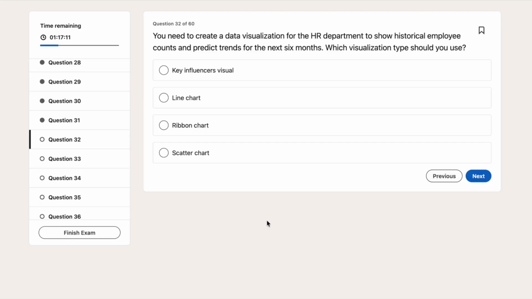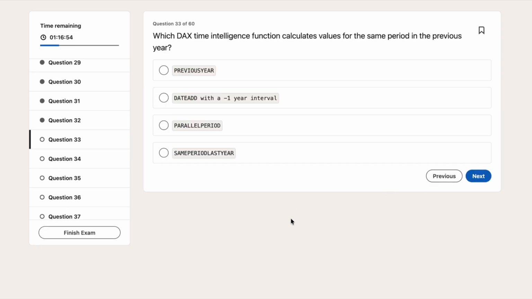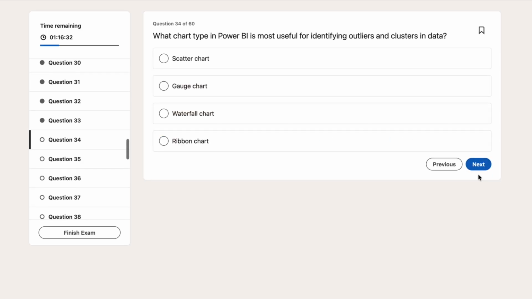You need to create a data visualization for the HR department to show historical employee counts and predict trends for the next 6 months. Which visualization type should you use? So it should be none other than line chart. Which DAX time intelligence function calculates values for the same period in the previous year? So options are previous year, date add with 1 year interval, parallel period, and same period last year. So it is same period last year.